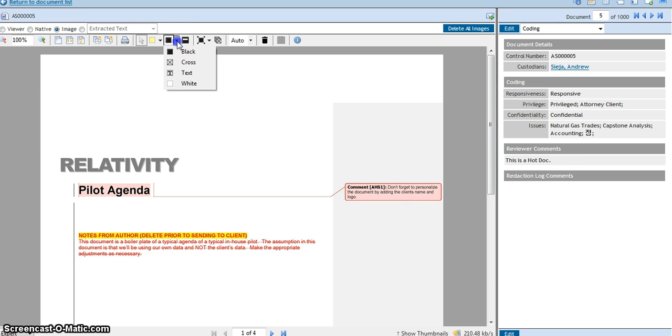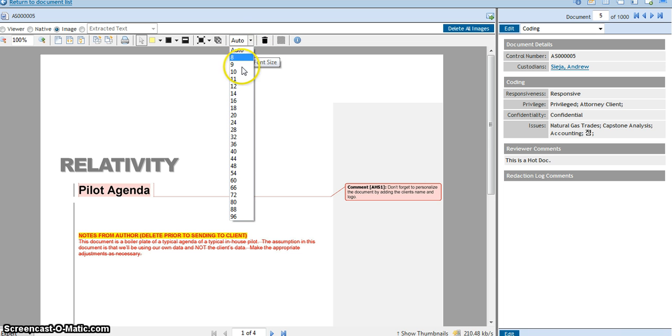Then as we come across here, you got your redaction. We've got black, cross, text, and white. Very, very nice features to have. Then we've got a reverse redaction. We've got a full page redaction, which gives you the option of redacting in black, cross, text, or white. We've got batch mass redacting available to you as well. From a font size within the redaction, if you want to change the font size, you've got options all the way up to 96 font. So we've got quite a few choices as we go through the redactions.